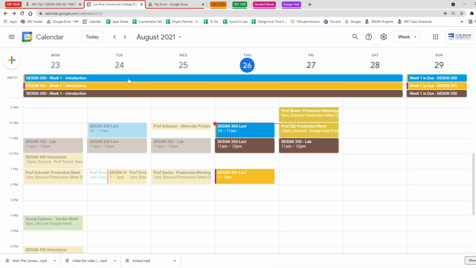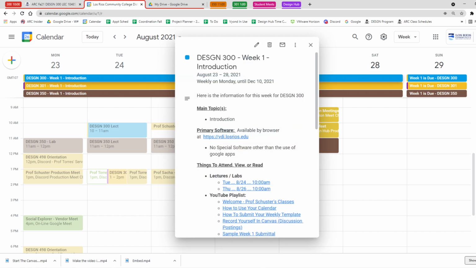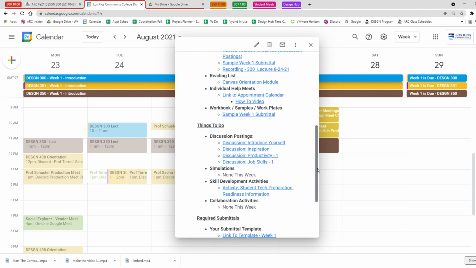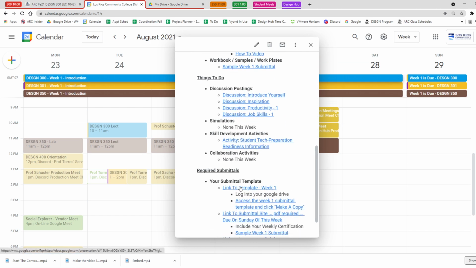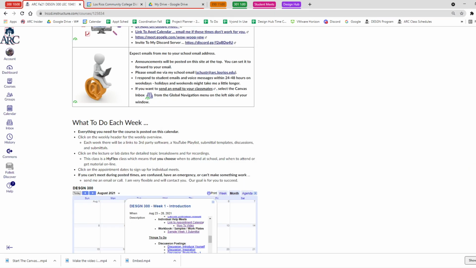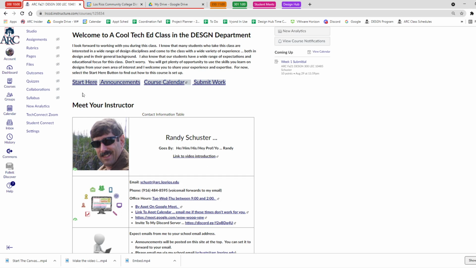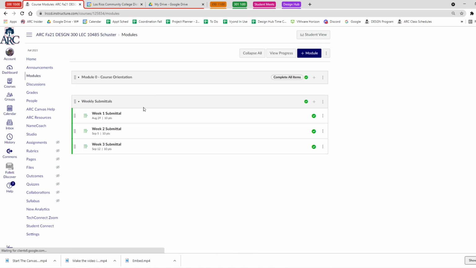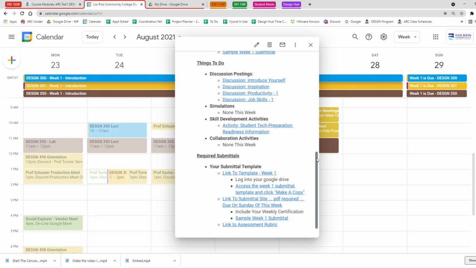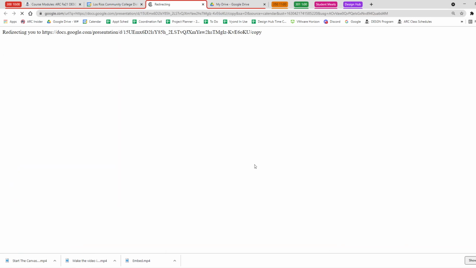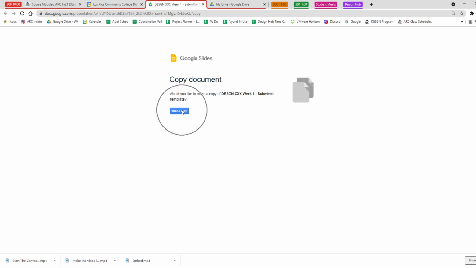But we'll see. All right, so here we go. Here's how we could do that. I can either do it through here. I can go to my template, and then I can go to my site, okay? Or I can do it from my modules and just go to my submittal. Either way, both ways work. So I'm going to do it from here, and I'm going to open my template, and it's going to ask me to make a copy.